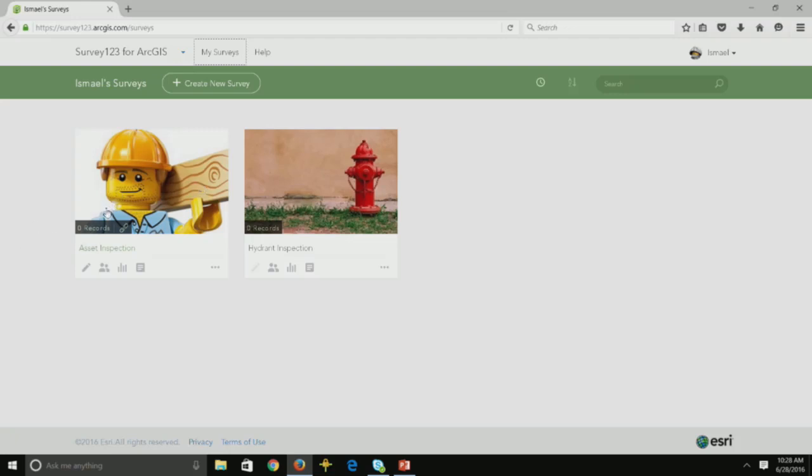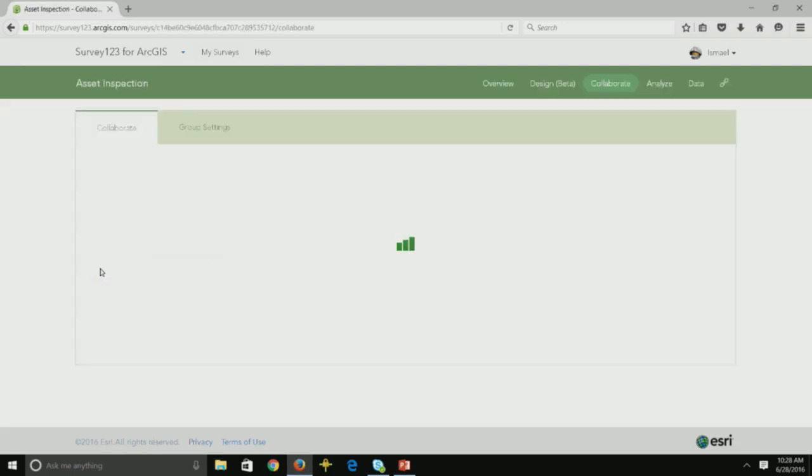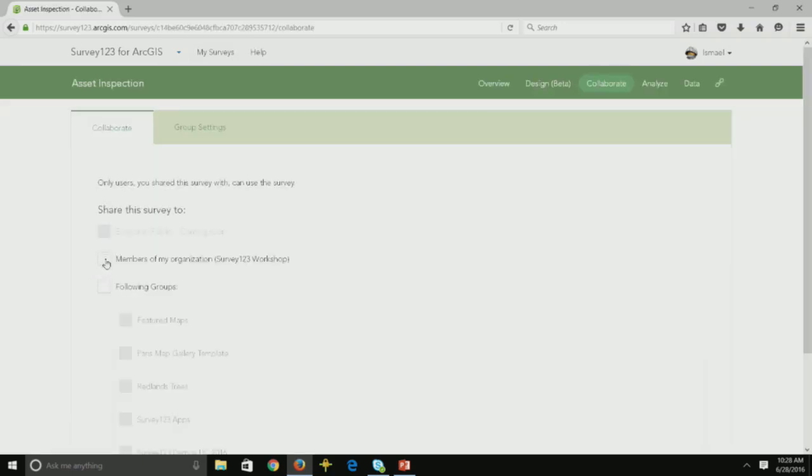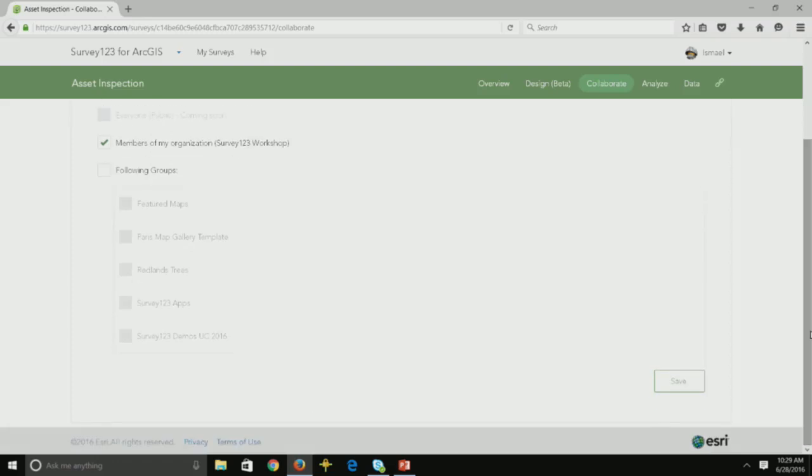What do I need to do now for people to capture data? This survey is my survey. Nobody can see it. But if I go to the collaborate option here, I can actually share my survey with members of my organization or maybe with a specific group of people. Okay? So I share with members of my org.